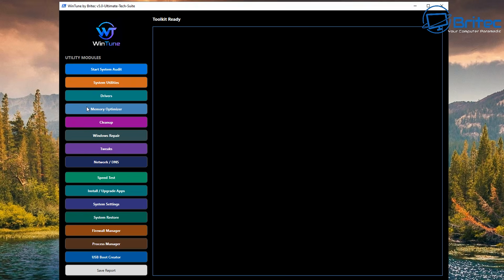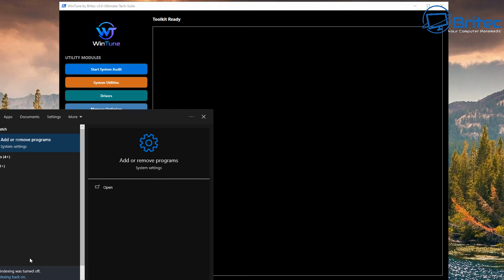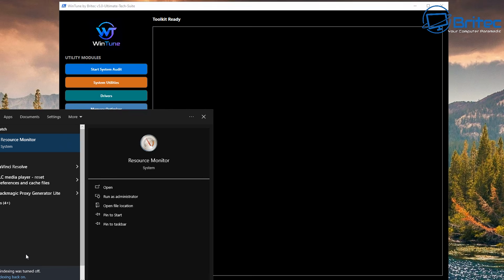Move on to the memory optimizer. Now, there's a lot of people that requested this on Discord that wanted to have this tool inside here. And basically what this will do, let me just open this up right here. Let's see if we can find it.